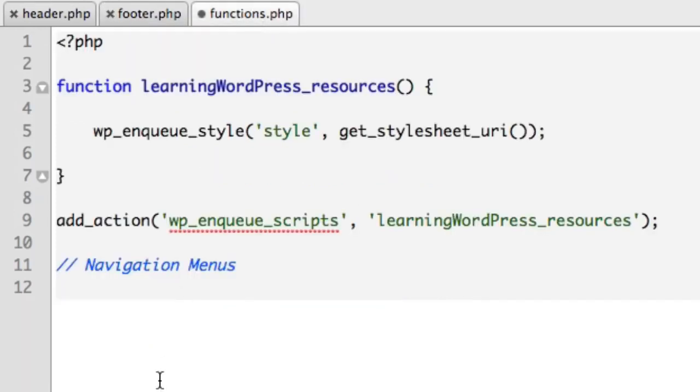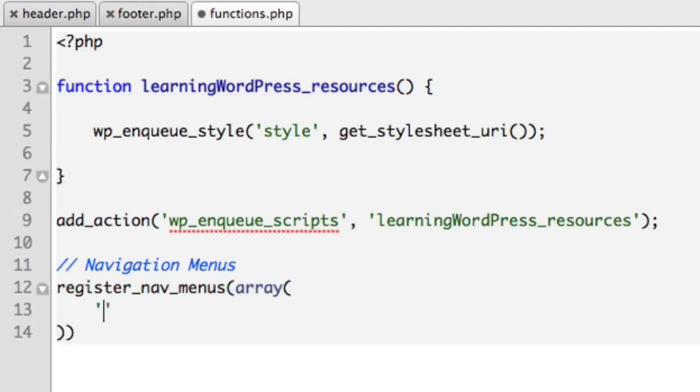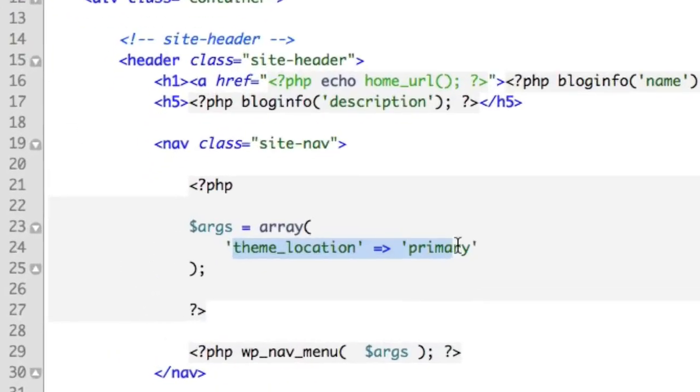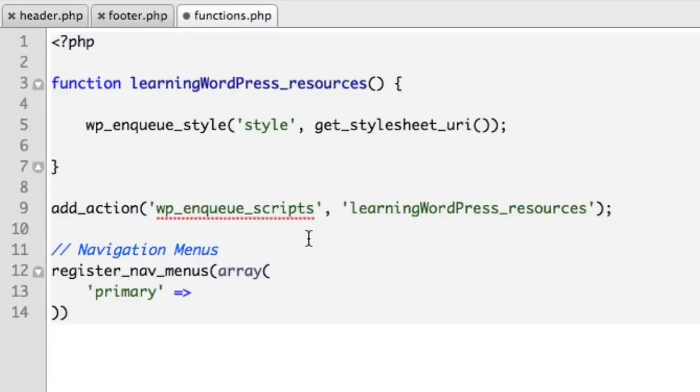So back to our functions file, we'll use a function named register_nav_menus, and we'll provide it a few options via an array. So remember we named our first menu location primary. Let's go take a look in our header file. You can see we chose primary as our name. So we'll say primary.